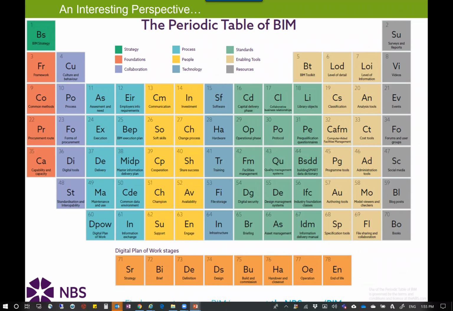NBS in the UK put out their periodic table of BIM. I thought it was kind of cute because it covers a whole host of things. And you think about all the stuff we're learning in this course. Technology is one of many.